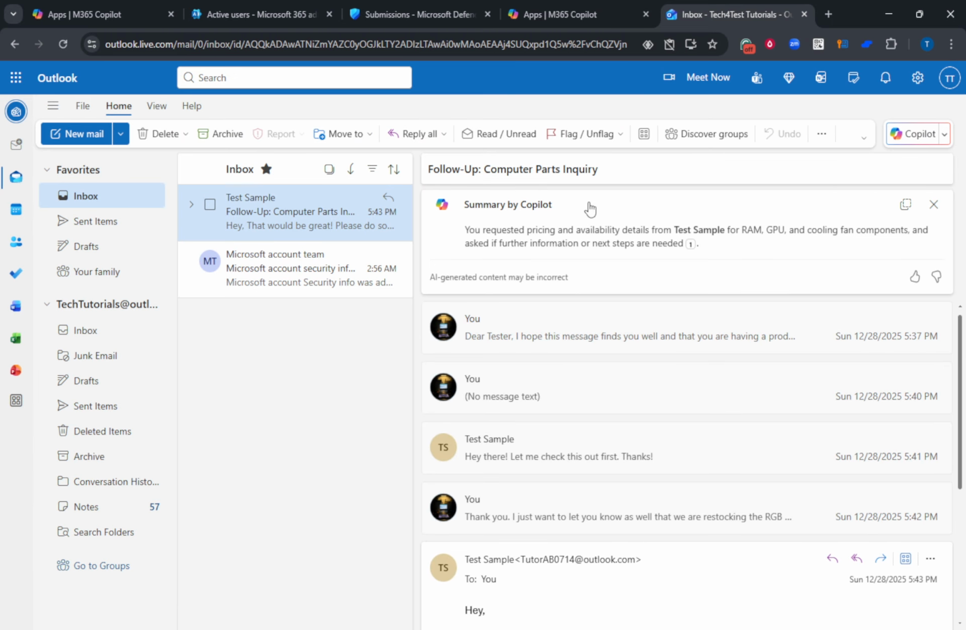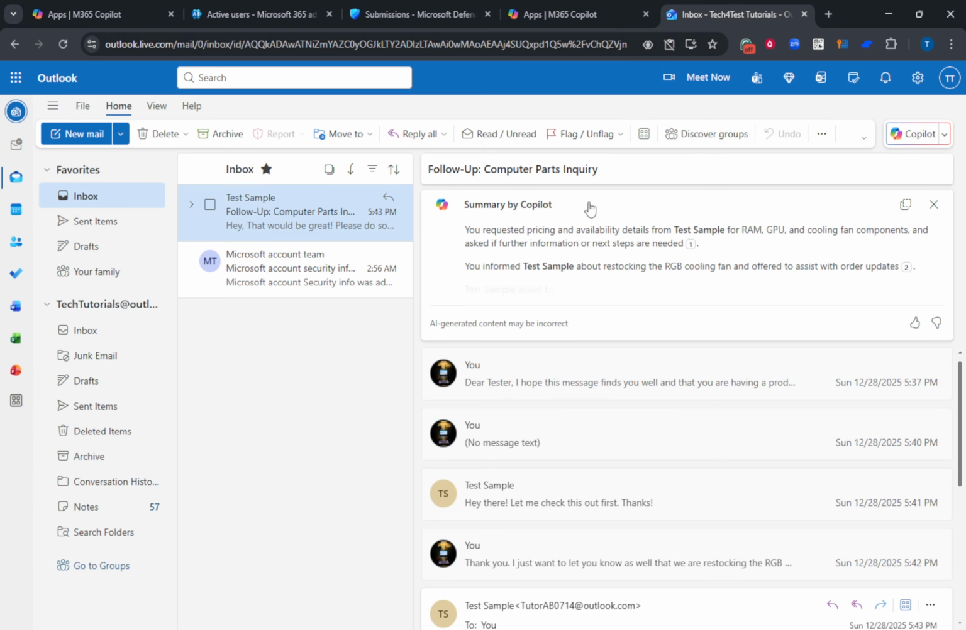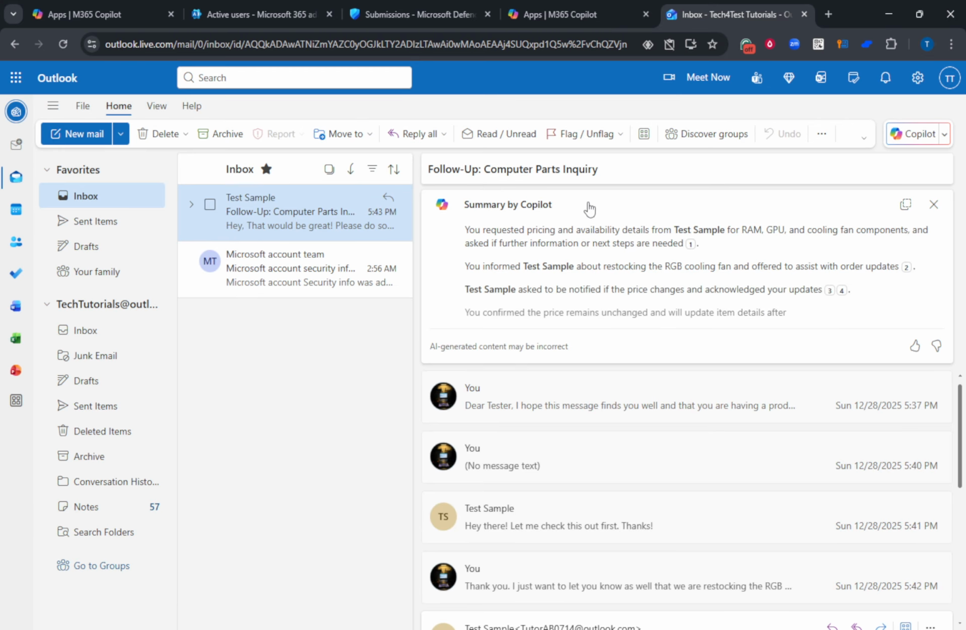A good workflow is to skim the summary first, then use the citations to jump directly to the most relevant messages. This saves time and helps you respond with confidence, especially when you're catching up after being away.